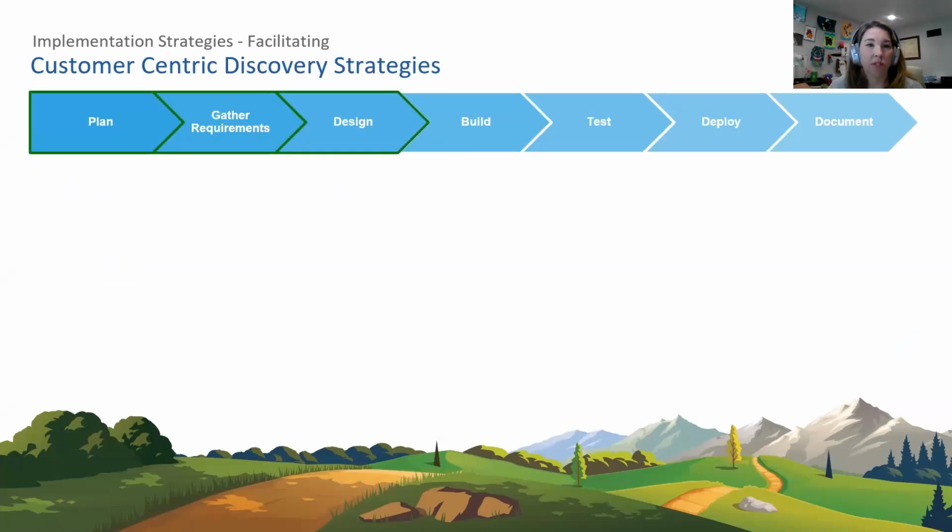So the customer-centric discovery strategies was part of the Trailhead. And one thing I did notice on the Trailhead is they didn't line up exactly with each of these phases. And so I kind of had to do some interpretation. So I hope it's correct the way that I did that. But the information is all there. It all came from the Trailhead. So it should be at least accurate on that part.